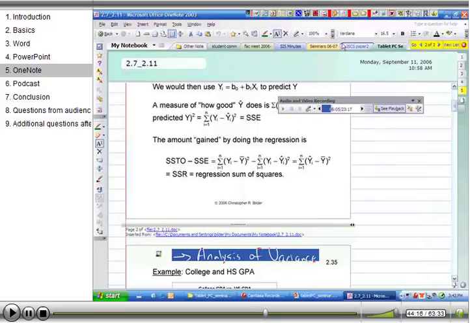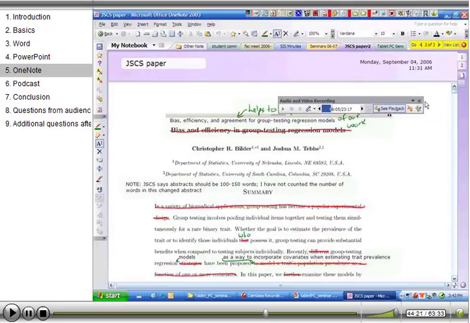Let's take a look at another example, this time for my research. As many of you know, I do some of my research with a person by the name of Josh Tebbs at the University of South Carolina. And the distance between us at times can make it difficult to do research, especially if we are, let's say, putting a paper together. Now, Josh uses LaTeX. I don't use LaTeX. I just use Word.